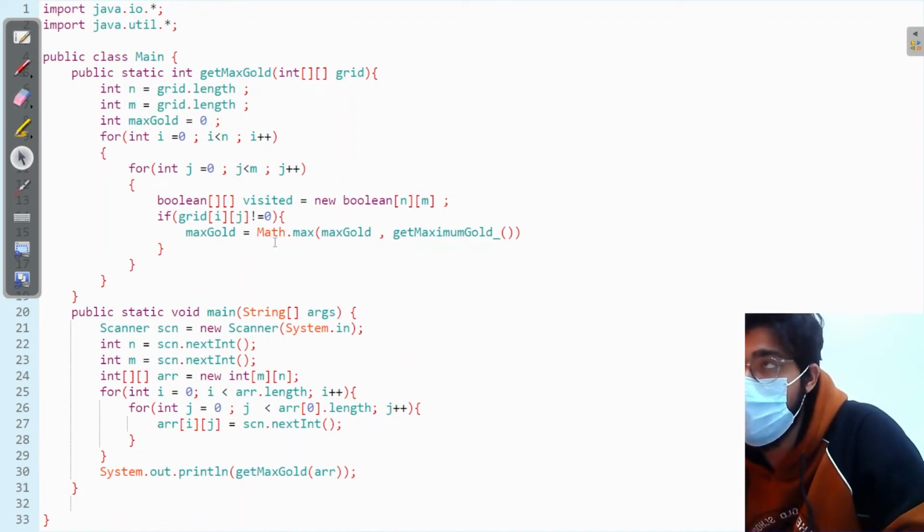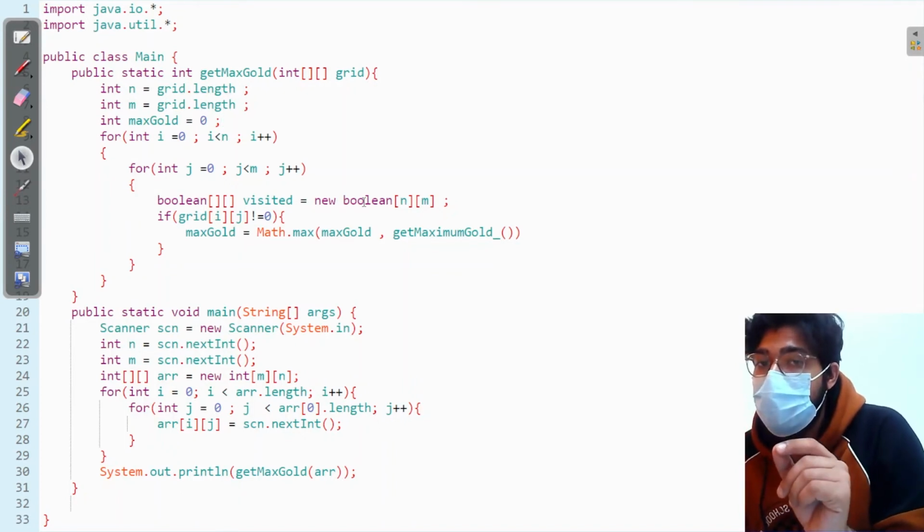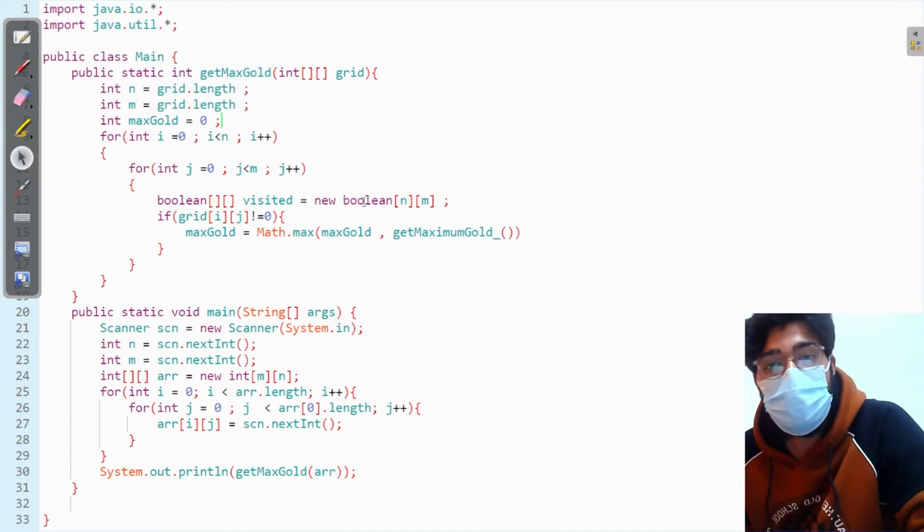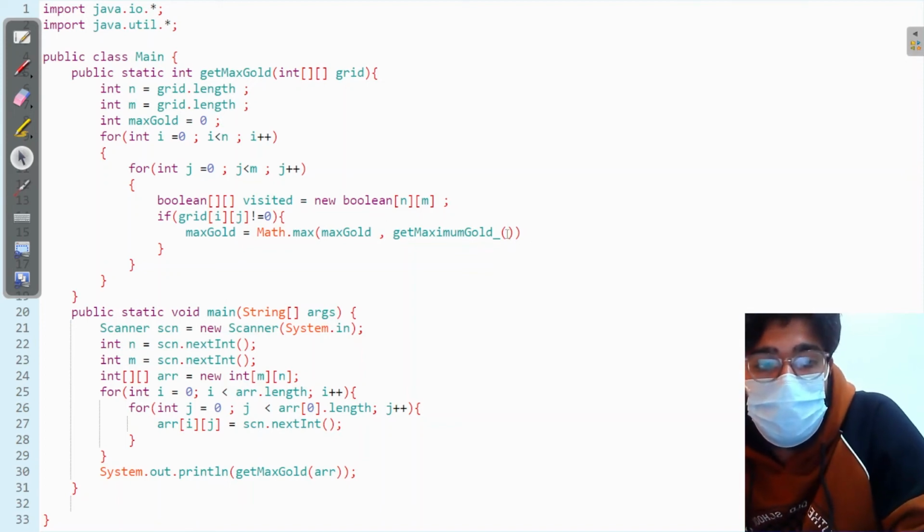So in this way, at every point I have the maximum till now, and I also have the maximum for that particular point. Now let's send the arguments. First of all, I should send the grid, then i, then j, then n, then m, and at last I have to also send visited.